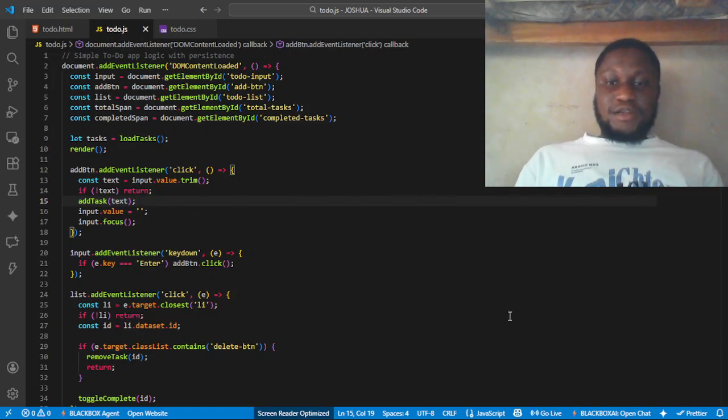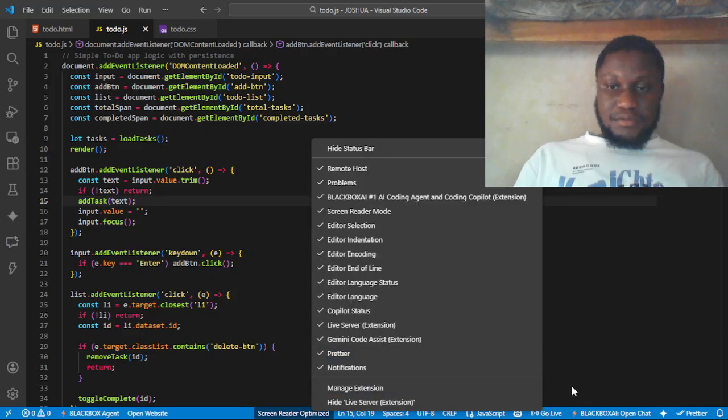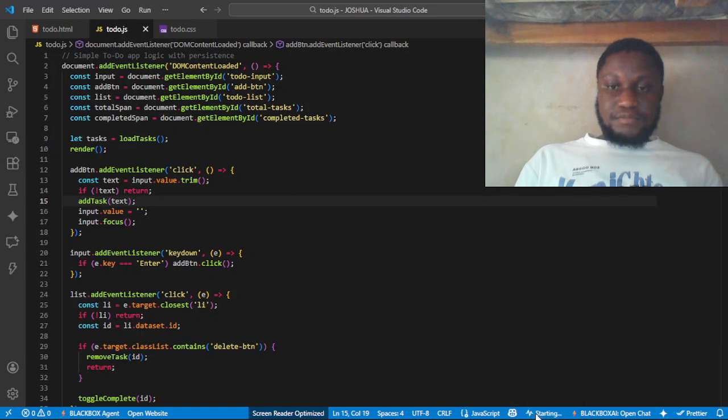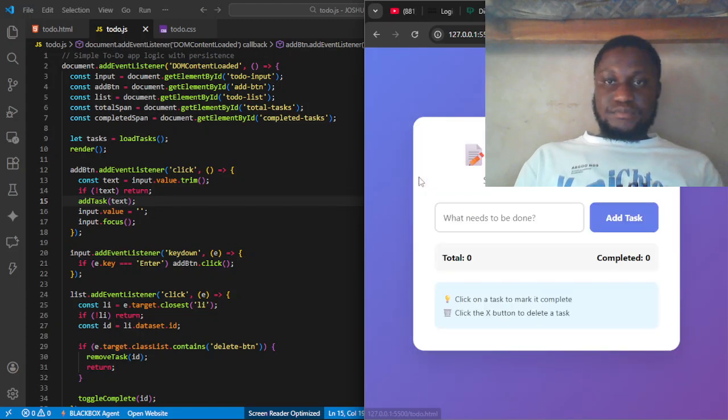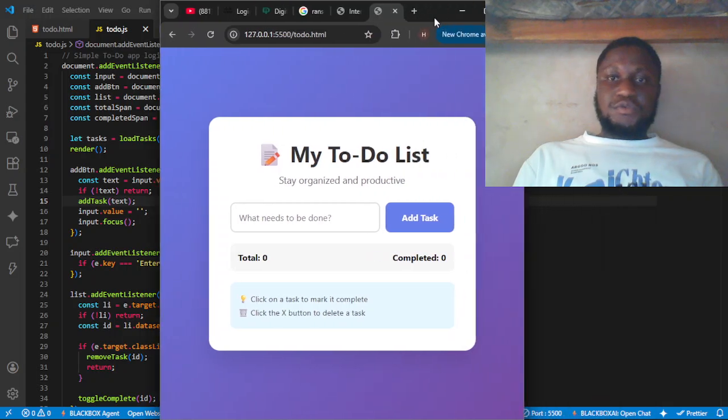So let's try to open this website with our live server and then see how it looks like. Okay, so this is basically everything we have done in our VS Code here.